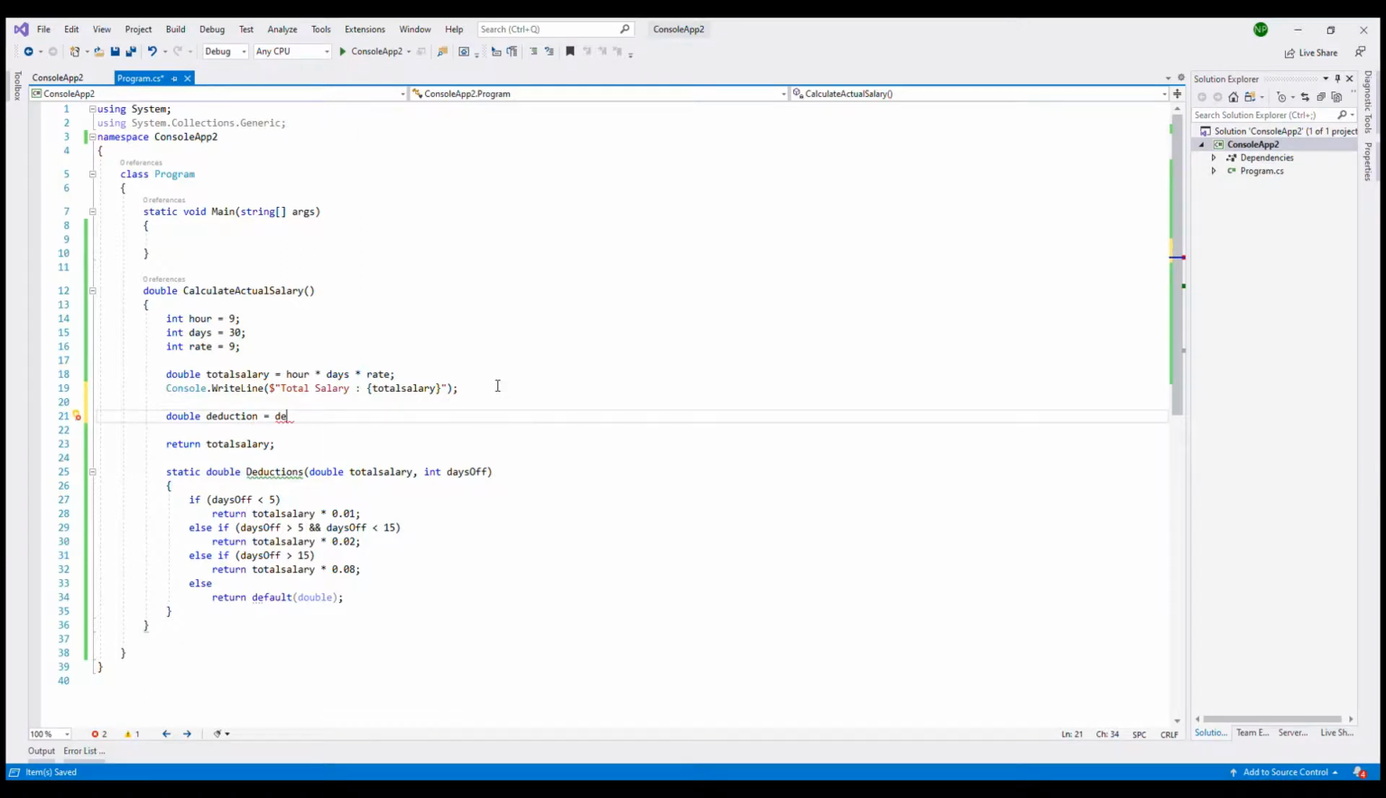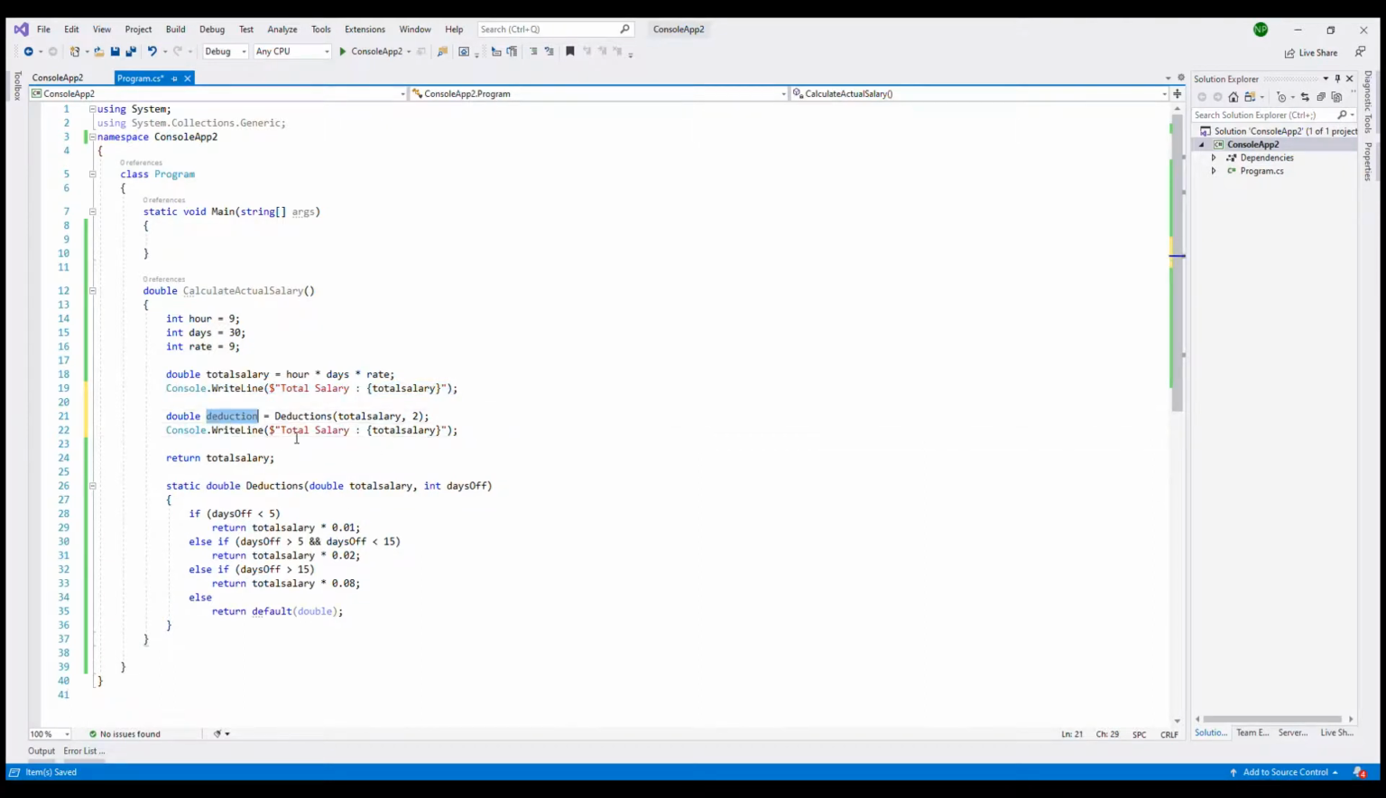Now I will call the deduction function and assign that value to a variable. Suppose it's days off of 2. Again I will print deduction in console. To calculate total salary, I will subtract the deduction value from total salary.